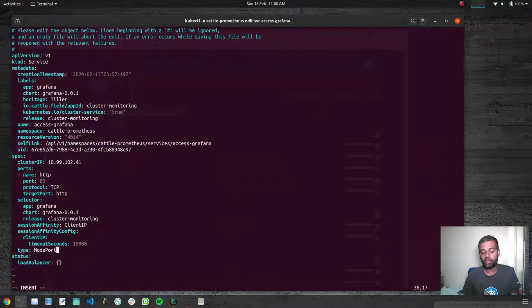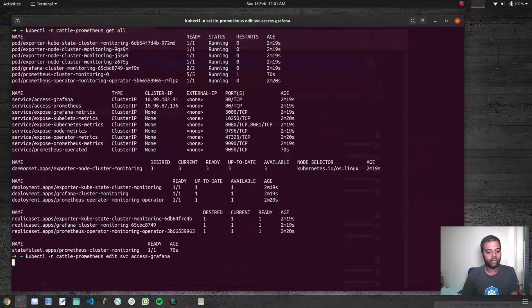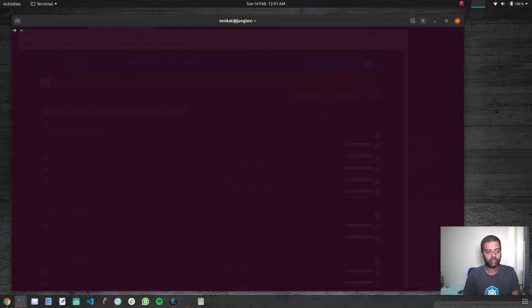If you're on bare metal and if you want load balancer, you can install or deploy MetalLB, which is a load balancing solution for bare metals. But I'm going to keep it simple. I'm going to change the type of this service from cluster IP to node port, and I'm also going to specify the node port. If you don't specify, it's going to give you a random port, but I'm going to specify the node port as well so that I can easily remember. 32323. Save. That's done.